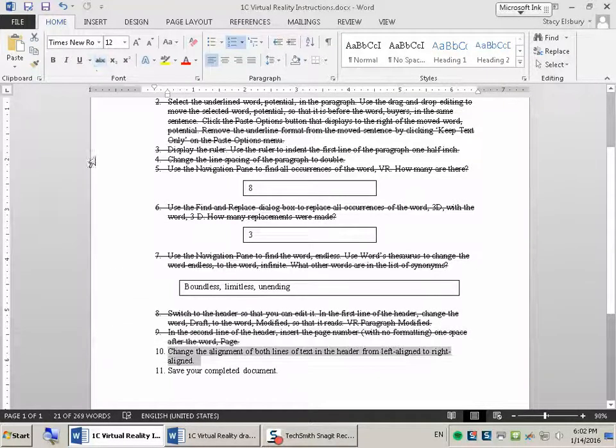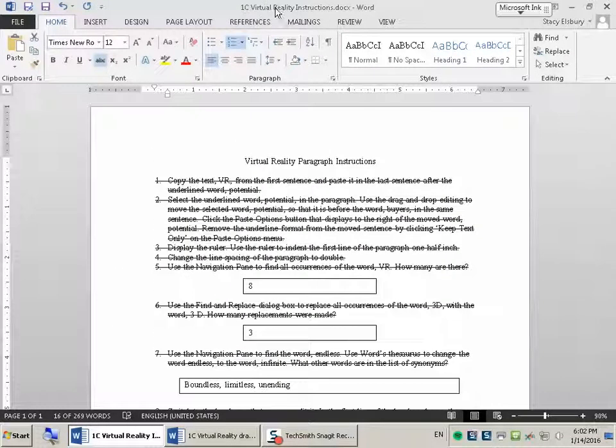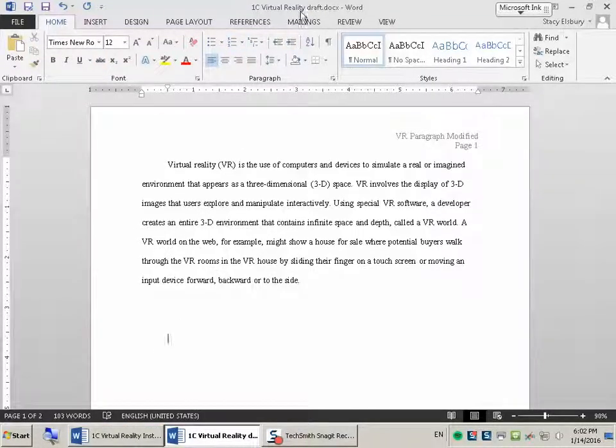And then we're ready to save our completed document. When you save it, you'll just want to save it as virtual reality modified instead of draft.